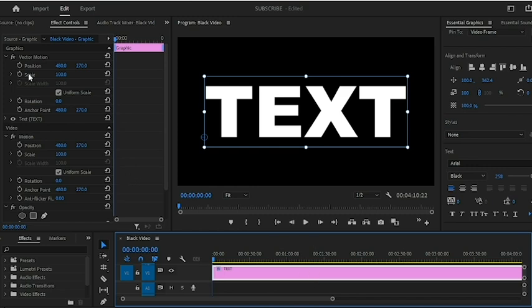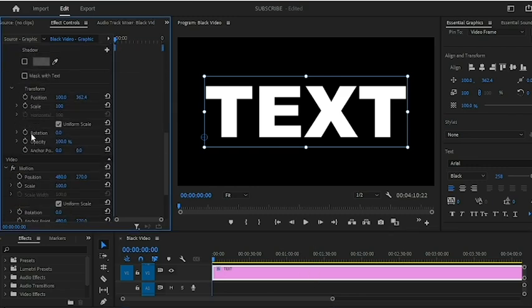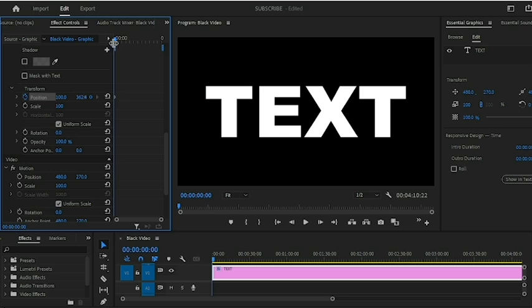you're going to head over to Effect Controls. Within Effect Controls, you're going to expand the text, and you're going to scroll all the way down to Transform. Within Transform, you're going to add a keyframe to position. Before you do that, make sure that the playhead is at the beginning of the clip.